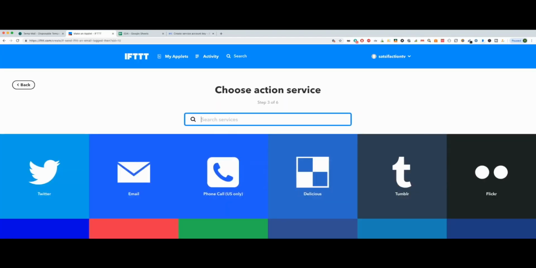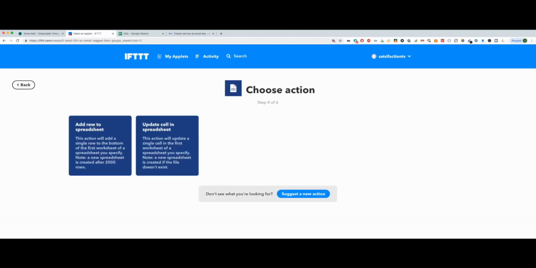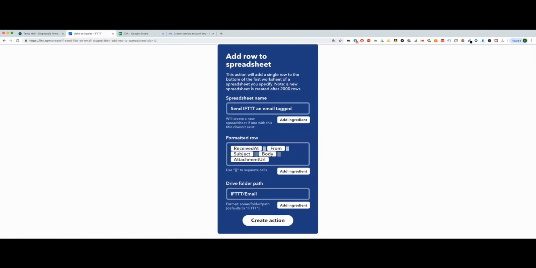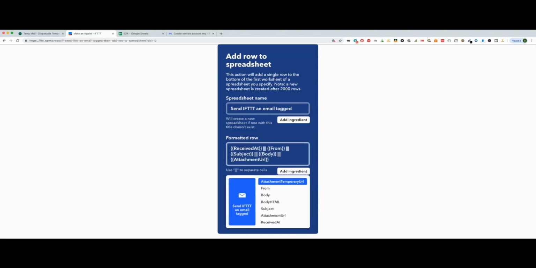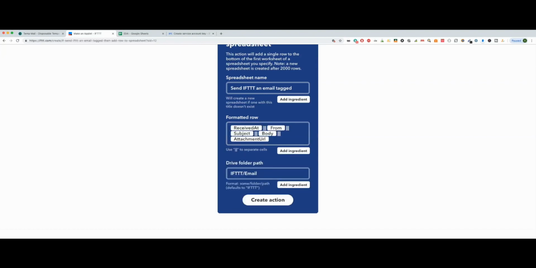Then I'm going to open up Google Sheets, and I'm going to say add a row to spreadsheet. So it's going to send IFTTT an email, and you can call the spreadsheet whatever you want. Then you can put in a whole bunch of ingredients, which are basically variables. You can say from, body, subject, whatever you want there. You can specify the drive.